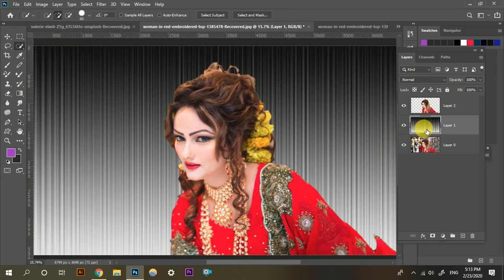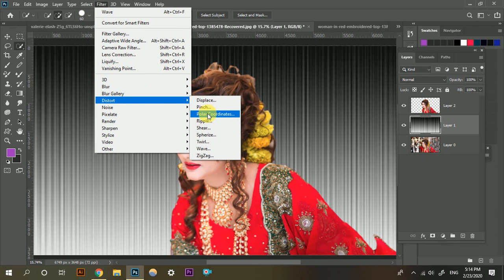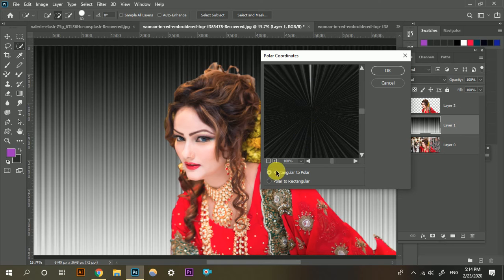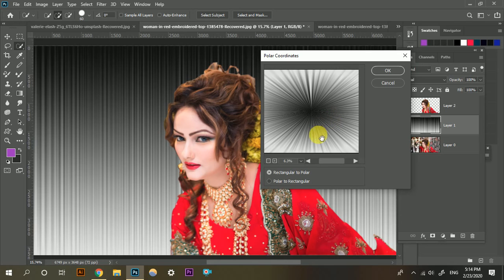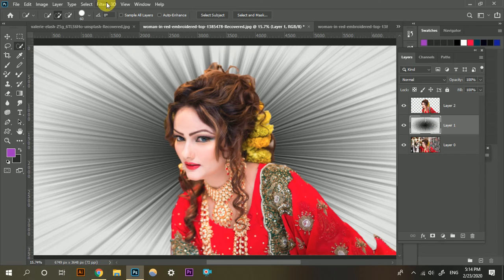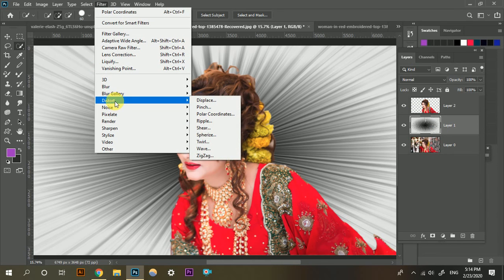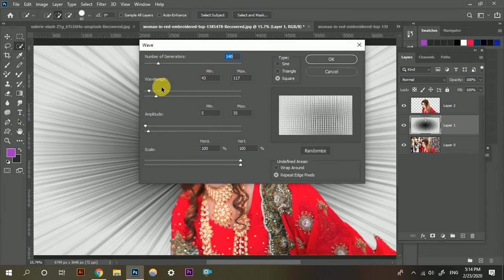Now select the middle layer and go to the Filter menu again, and go to Distort, and here you choose Polar Coordinates. Okay, and you can zoom in and zoom out. You can see how it looks if I choose 6%. The main factor is in the Filter menu, after that the Distort menu, you can choose Wave. Inside the Wave menu, if you reduce the size of it, you might get some different results. If you try many ways, you can see the result. So I'm not changing it anyway.